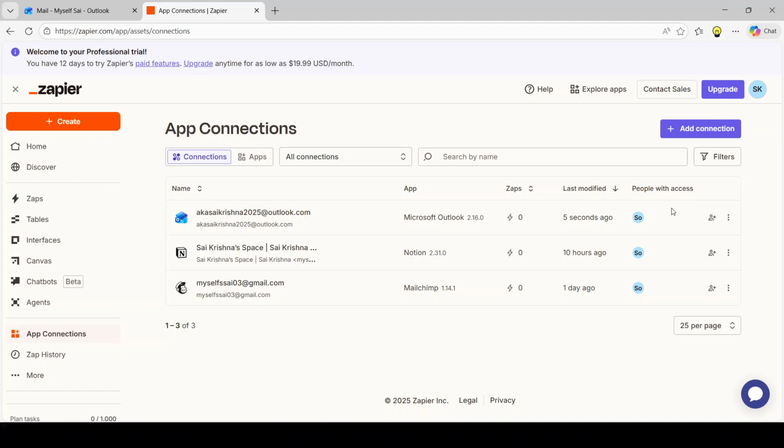In some workplaces, you might see a message that admin approval is required. If so, you'll need an administrator to approve Zapier before you can continue.